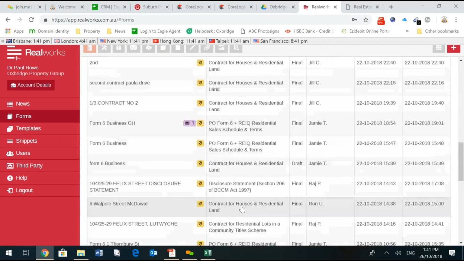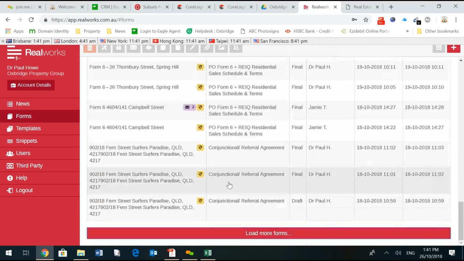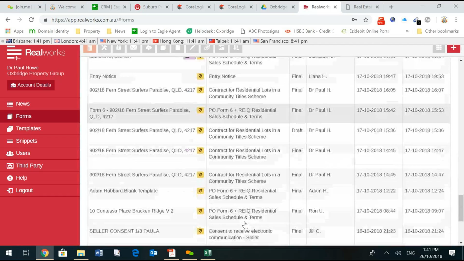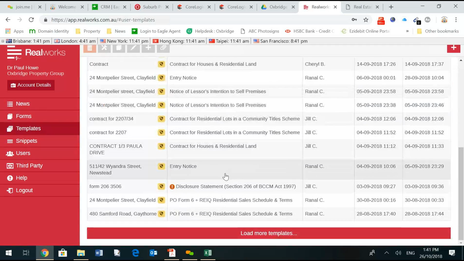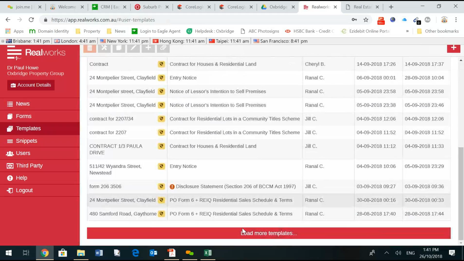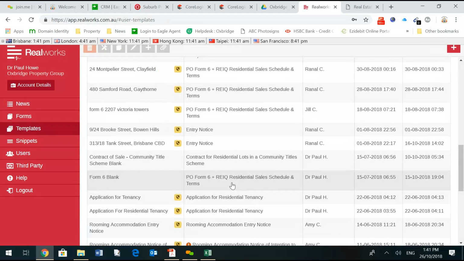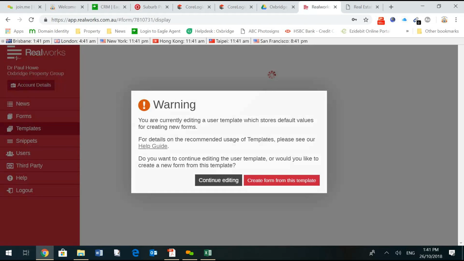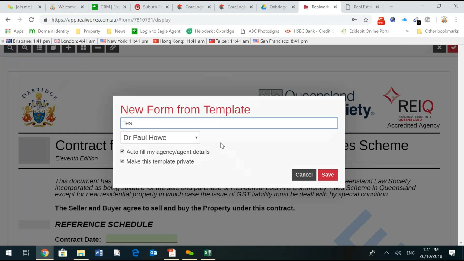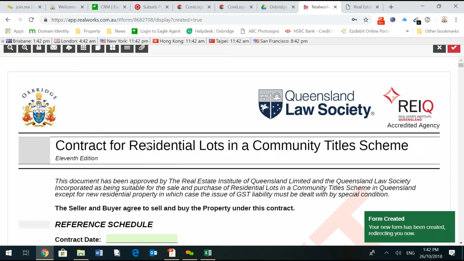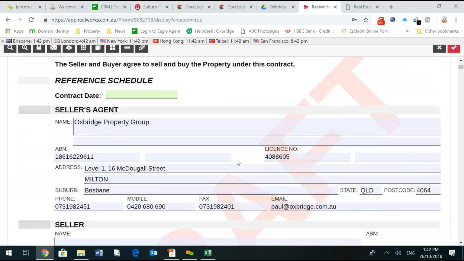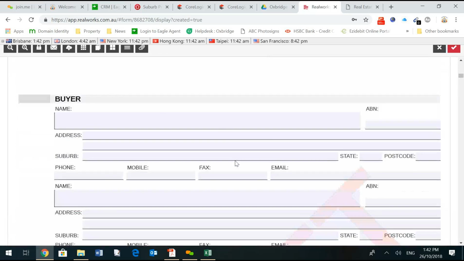Let me show you one that's blank. There's a lot. This one here is a contract form. So for those people in Queensland, this is for community title schemes. So do not use the wrong contract, otherwise the lawyers will not accept the contract that you've drawn up.